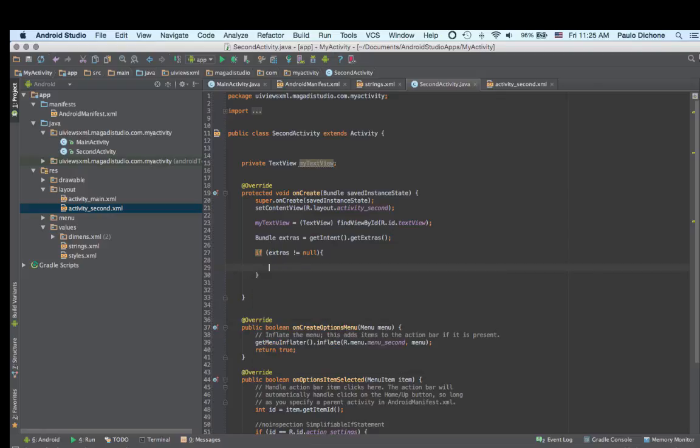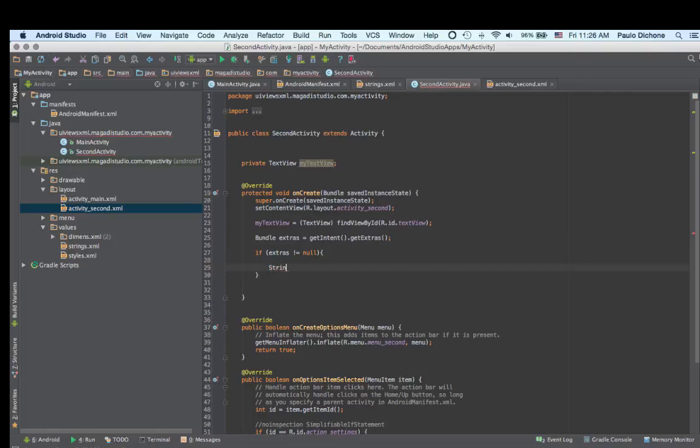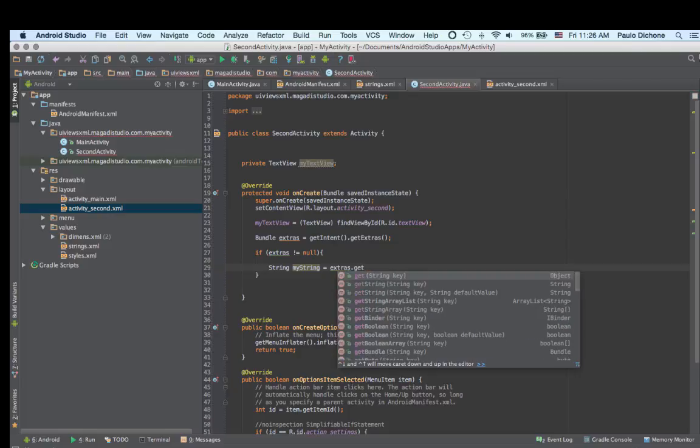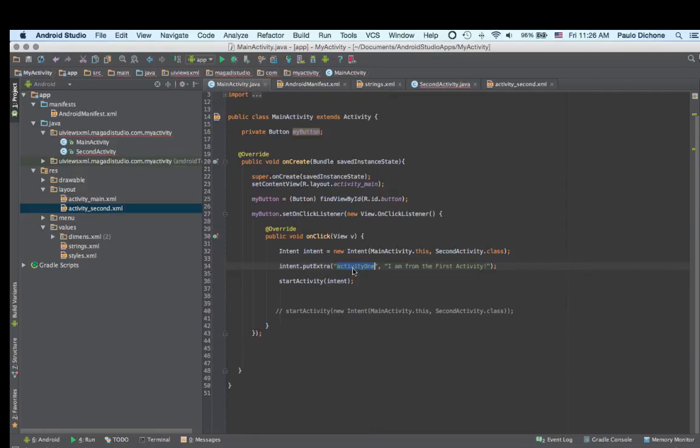We can create a string here, because these values are all strings. So we can create a string variable, String myString is equal to, then we go ahead and access the values that we're getting here. So we're going to say extras, because remember this extras is holding all the data that we've passed in, right? So you can say extras.getString, right? And we have to pass in a key.